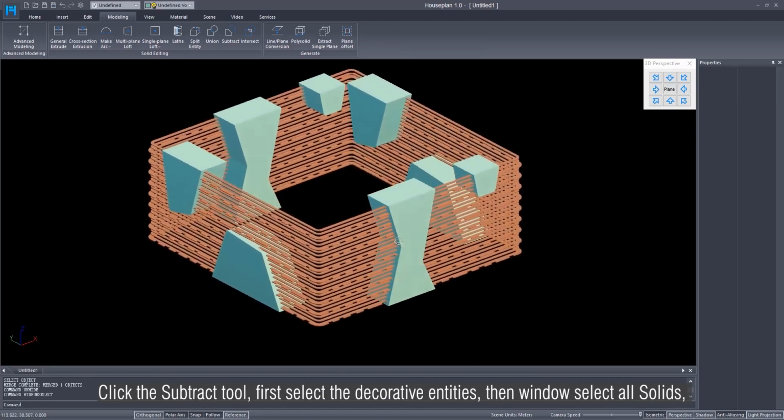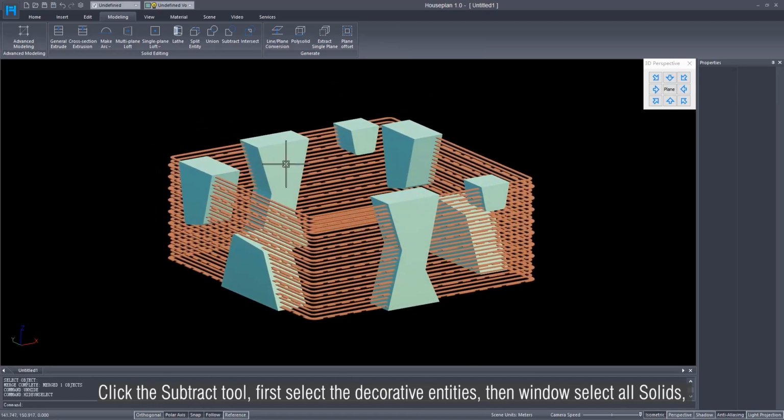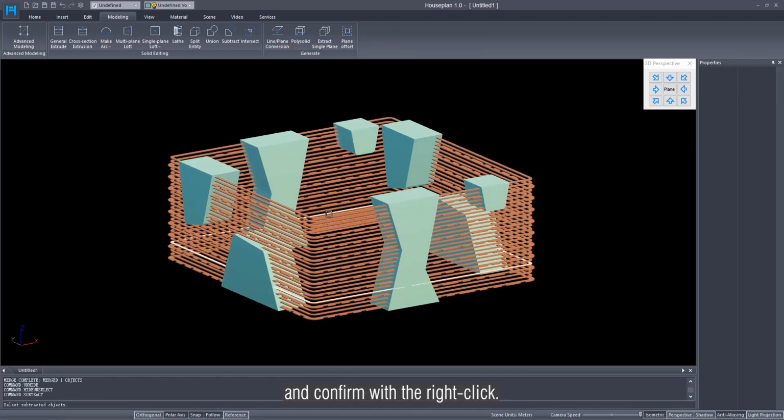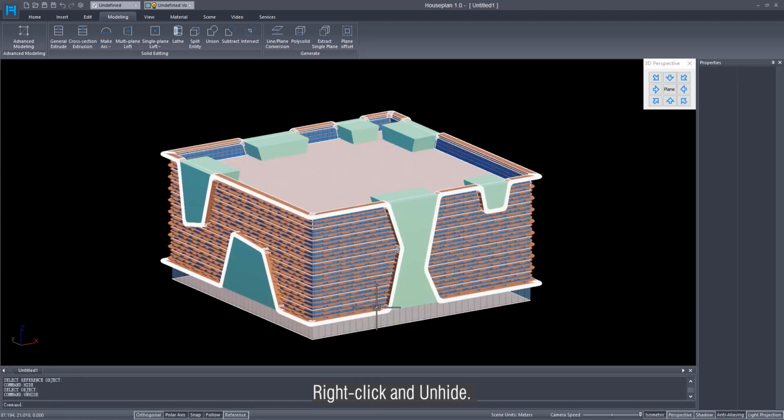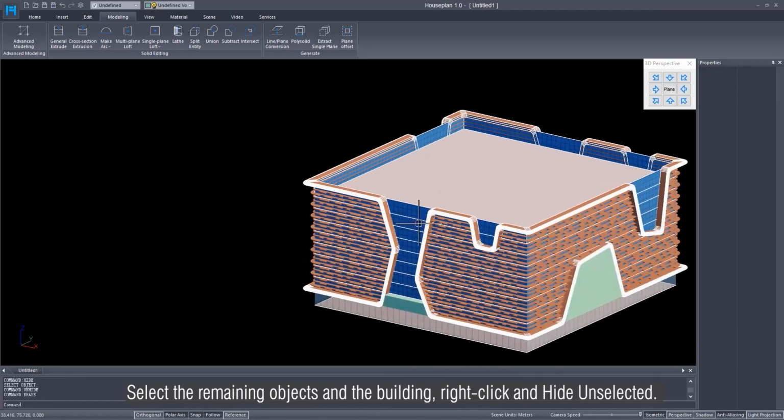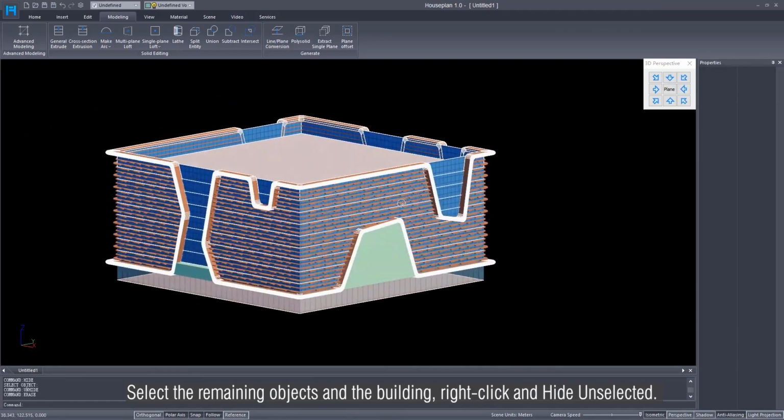Click the Subtract tool, first select the decorative entities, then window select all solids, and confirm with the right-click. Right-click and unhide. Select and delete unnecessary objects. Select the remaining objects in the building, right-click and hide unselected.